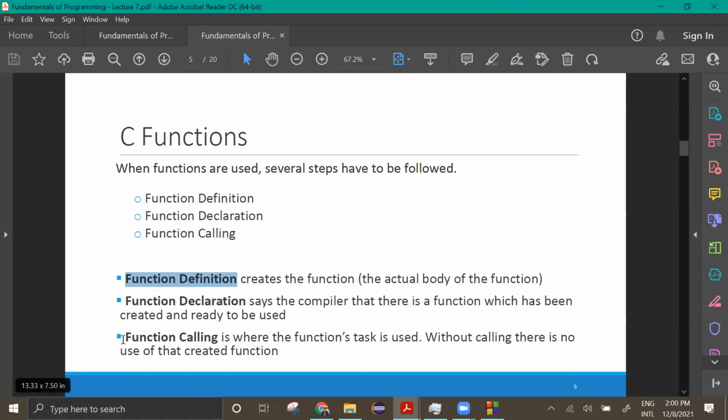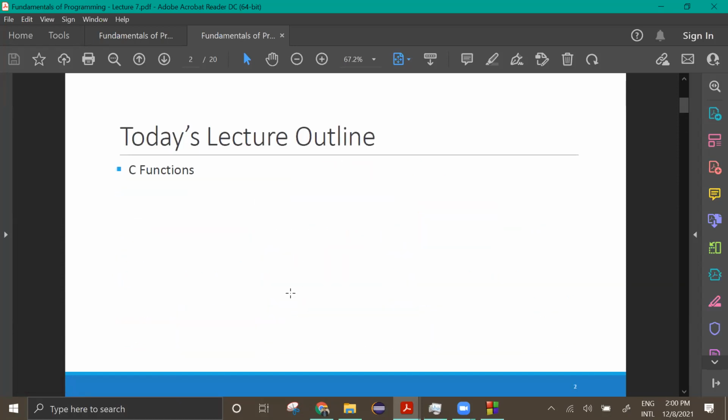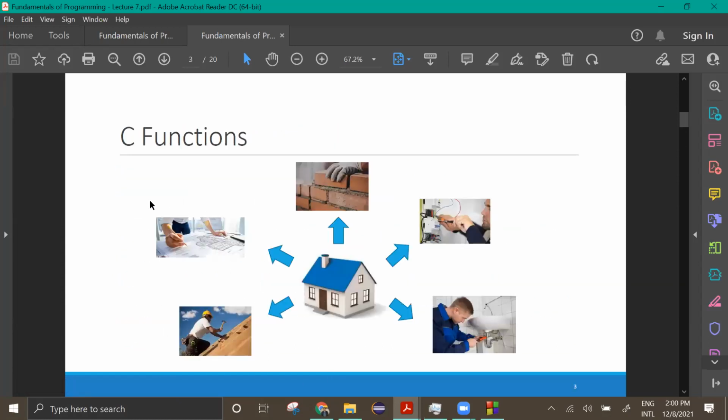Then we have the function, we have created the function and we have registered, we have declared the function, right? But still that function is not used, right? So if we take our example, right?